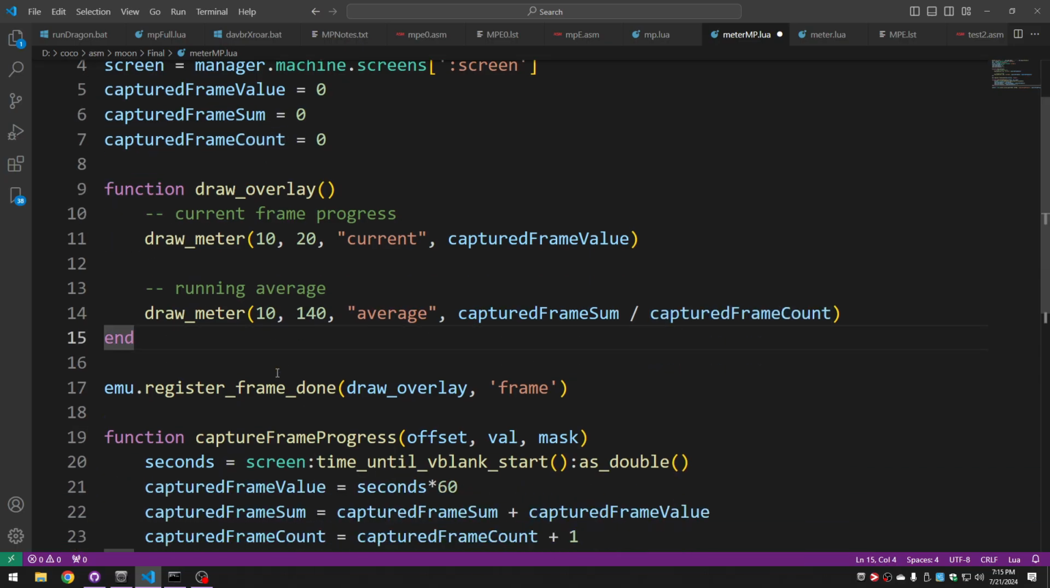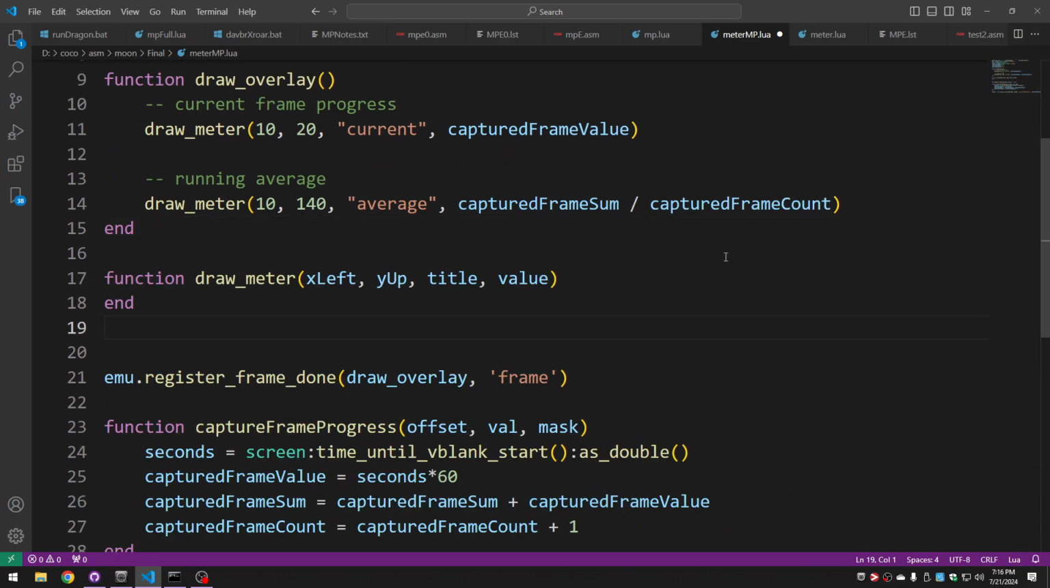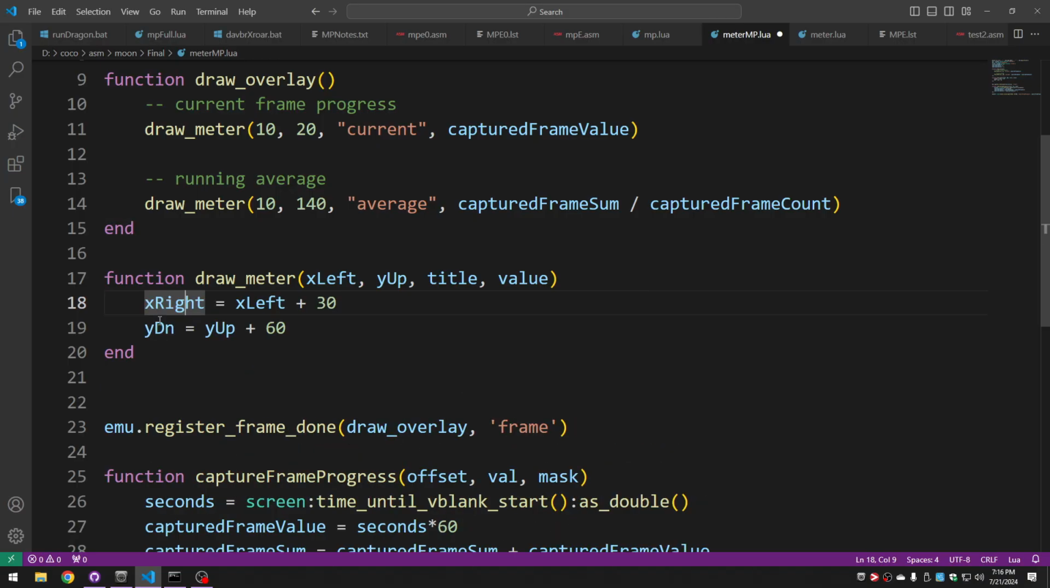And that just leaves the helper. First up, I need to figure out where the rest of the coordinates for the box will be. It took a bit of trial and error, but what looks good to me is to set the x-coordinate of the right-hand side to be 30 units to the right of the left, and for the lower, the down portion, the y-coordinate of the down, to be whatever the up is plus 60. So basically a width of 30 and a height of 60.